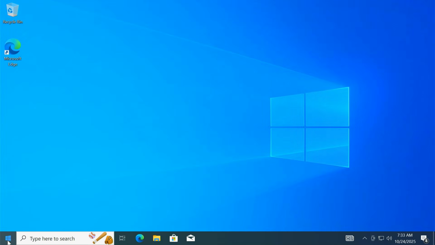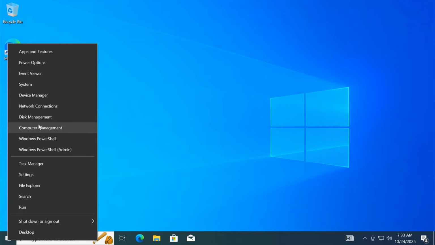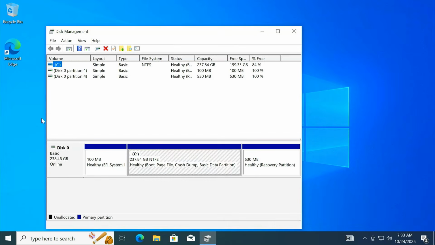Once you are on the desktop, right-click on the Start menu and open Disk Management. Here, you will notice that the unallocated space has now merged with your C drive. The recovery partition has been moved to the end and your C drive has successfully expanded without losing any data. This method works perfectly on both Windows 10 and Windows 11 and it doesn't delete any of your personal files or installed programs. It's one of the safest and most reliable ways to resize partition when disk management fails to do it. And that's it.